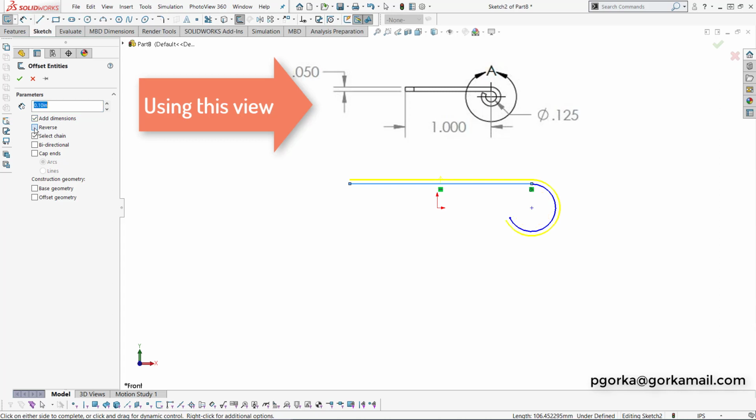You could reverse, so if you look at that yellow line, it will jump from one side of the line to the other. So you can change your offset side if you don't like what the system selected for you. You have an option of select chain. See how that arc is being deselected? What happens here, the system will pick all the connected lines. It will save you a lot of work when you have to select many lines.